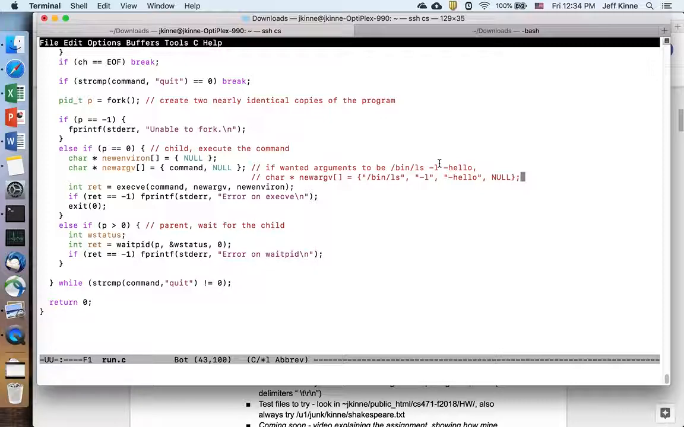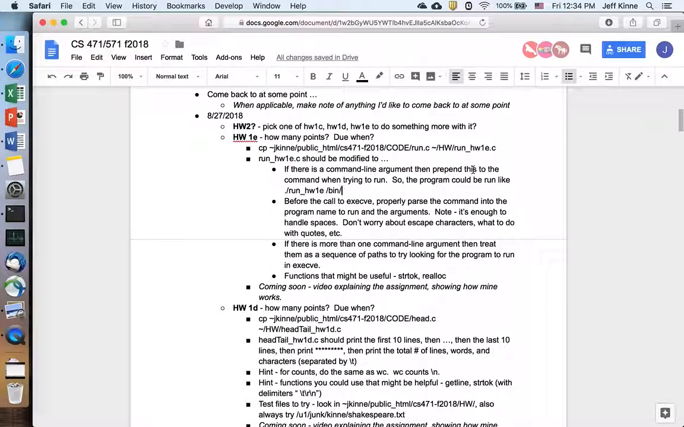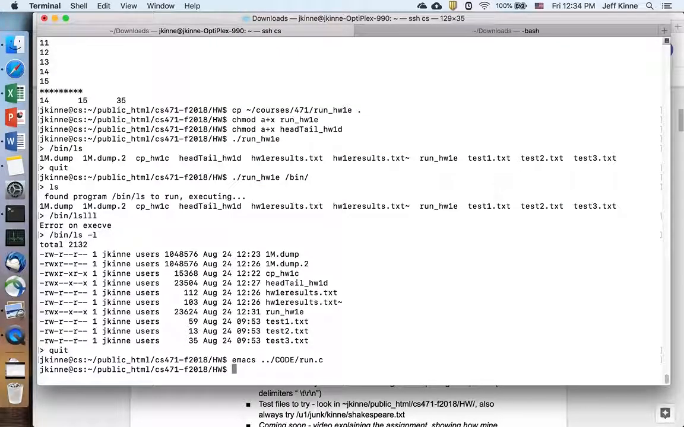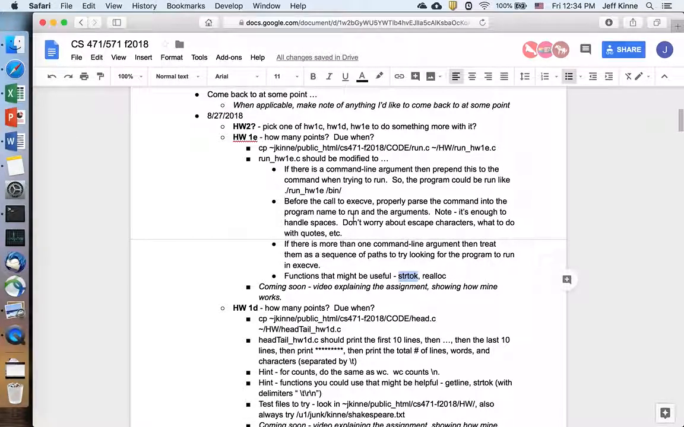What the second bullet point is asking you to do is this command that comes from reading from the user, parse it. So it's going to be something like this. From the first part, you're going to have the path. Now I want you to parse this, and I'm suggesting you use strtok. Okay, that's this bullet point.